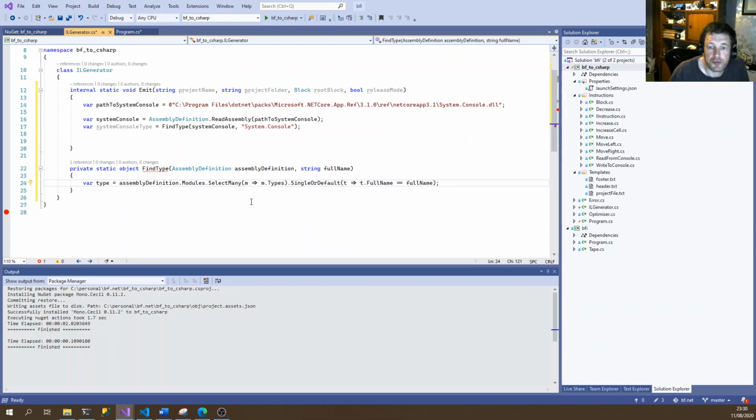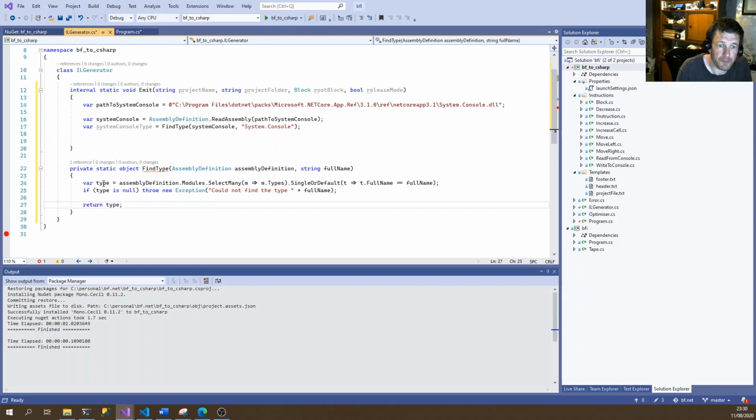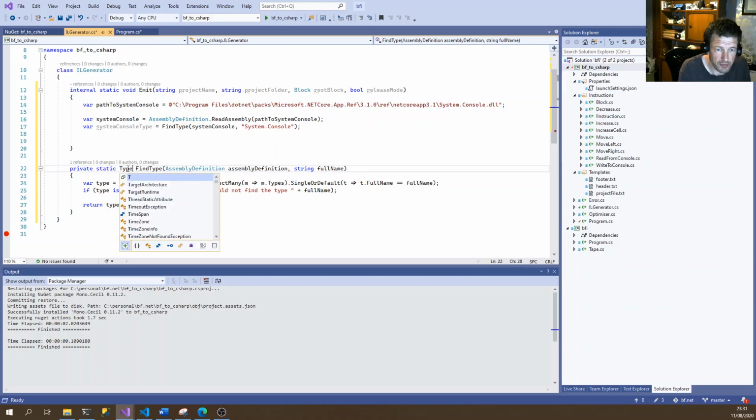Okay, so what this should do is it should be looking at all types from all modules to see if we can find one with its full name as being system.console. If it fails to find one, we've got a problem, so we're just going to throw an exception because there's not much we can do. Otherwise, we're just going to return that type. And that type is of type definition. So we can set that there.